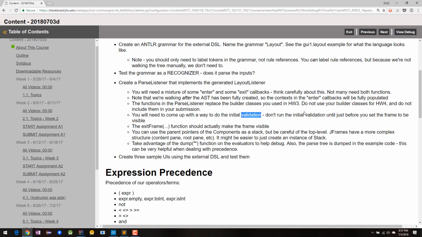You'll need to come up with a way to do the initial validation. So I recommend having some kind of object that holds on to your field and the validator for the field. And then that's the thing that's going to do the validation. It should have the logic that has the watcher in there for doing the validation, but then also be callable from outside, so you can just say validate everything up front.